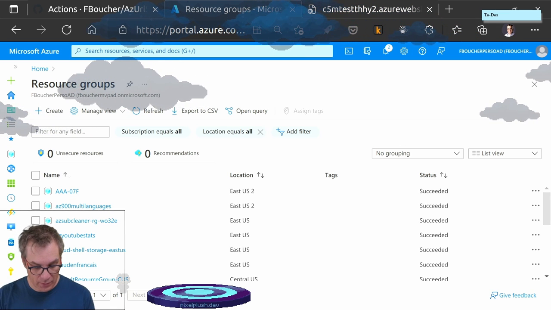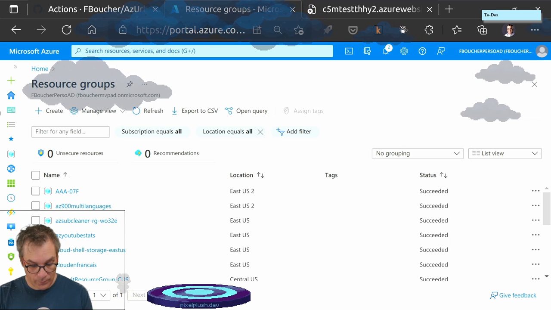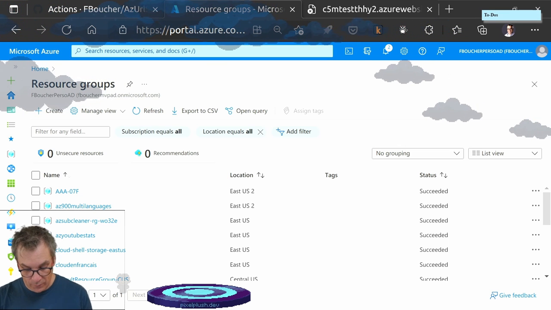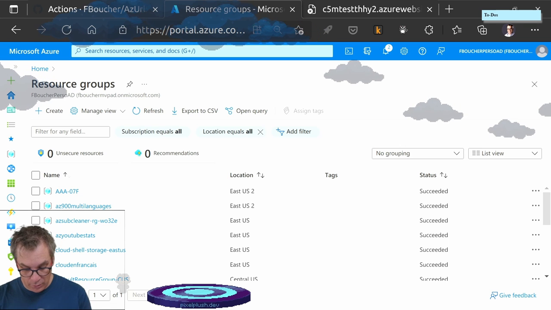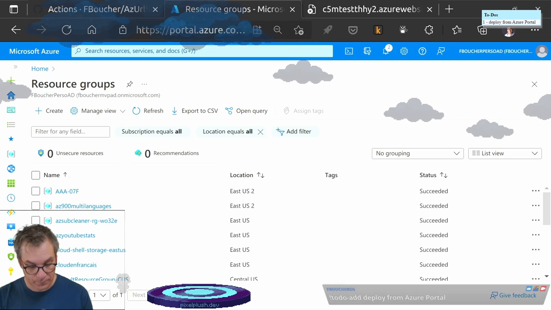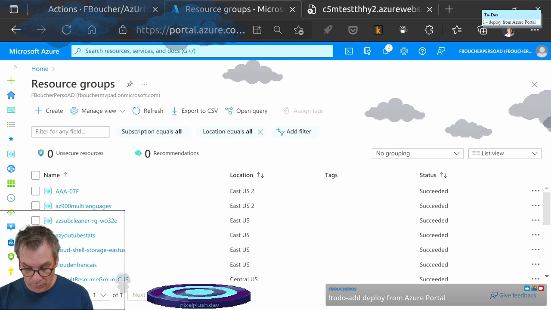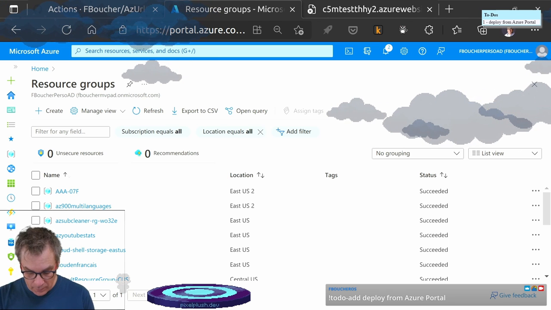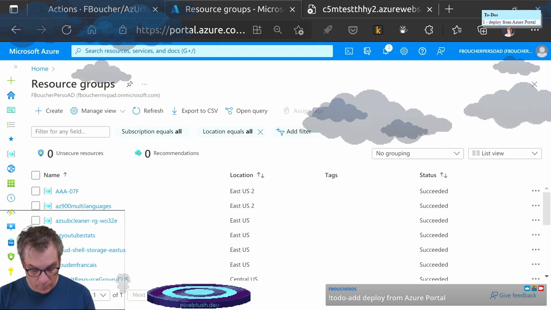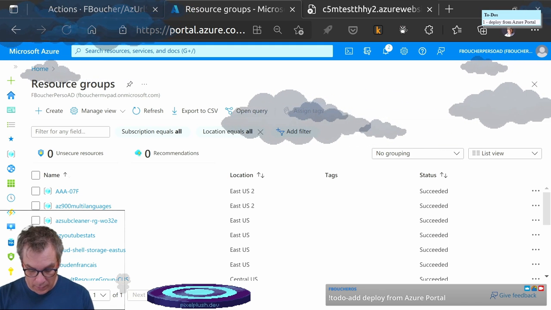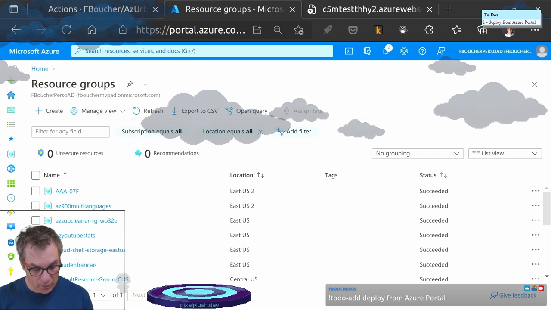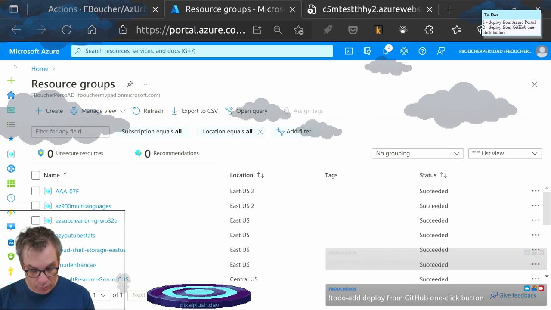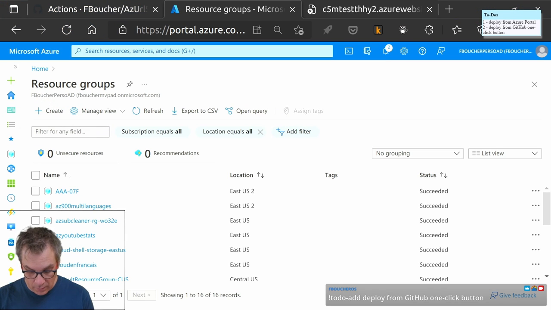You know what? Let's add a little bit of to-dos. To do: add deploy from Azure portal. Okay, cool. And to do: add deploy from GitHub one-click button. Voila. And to do: add compare.